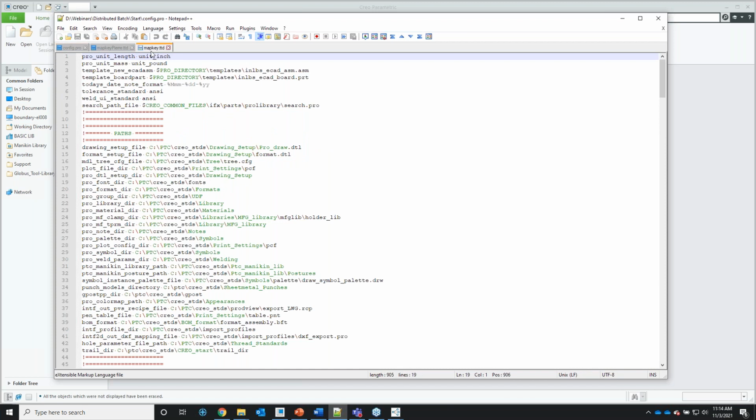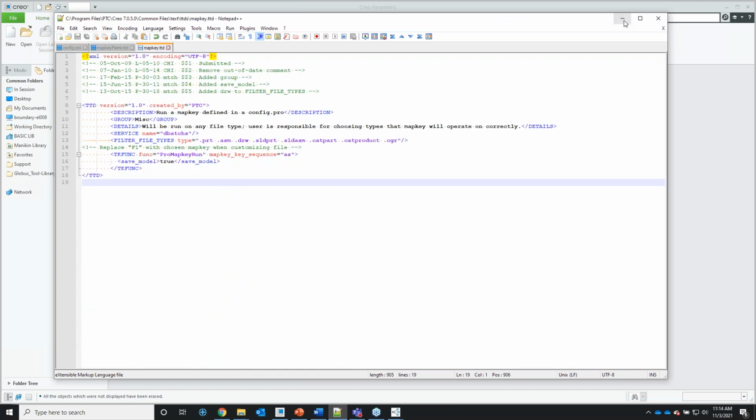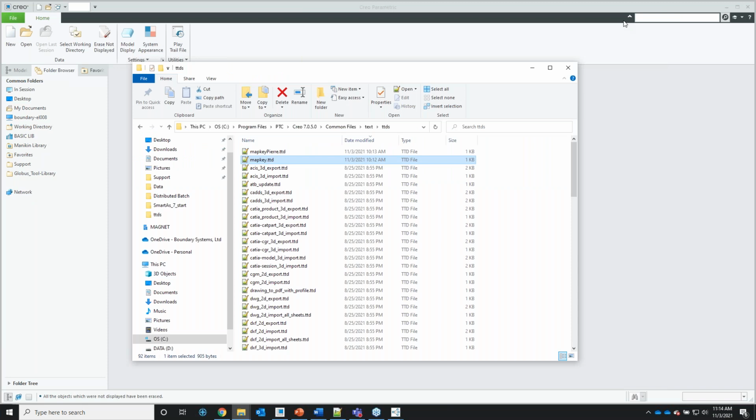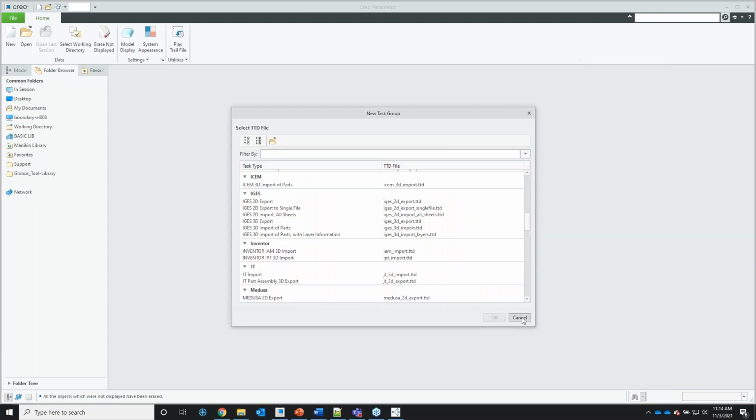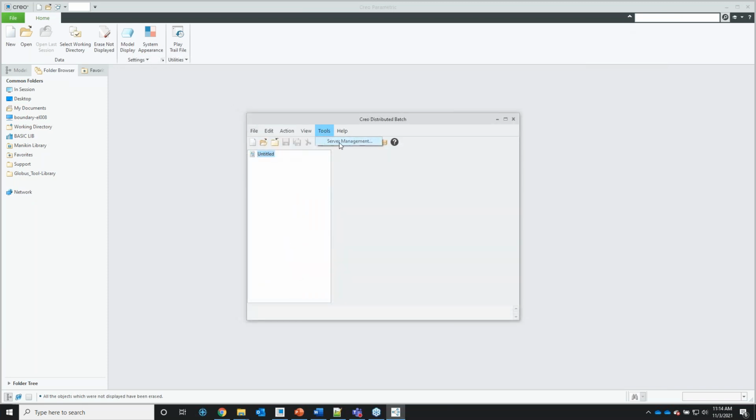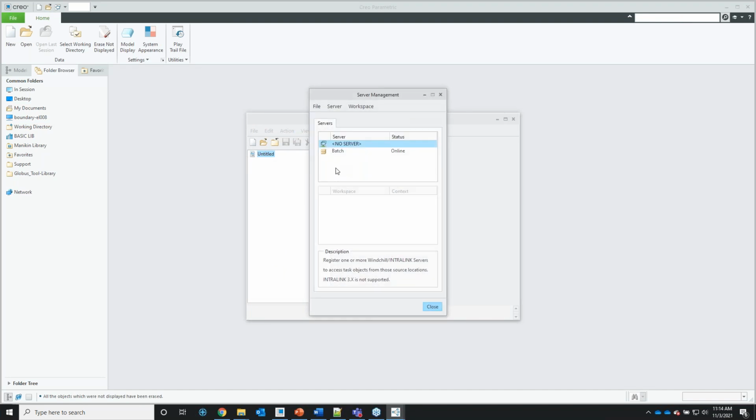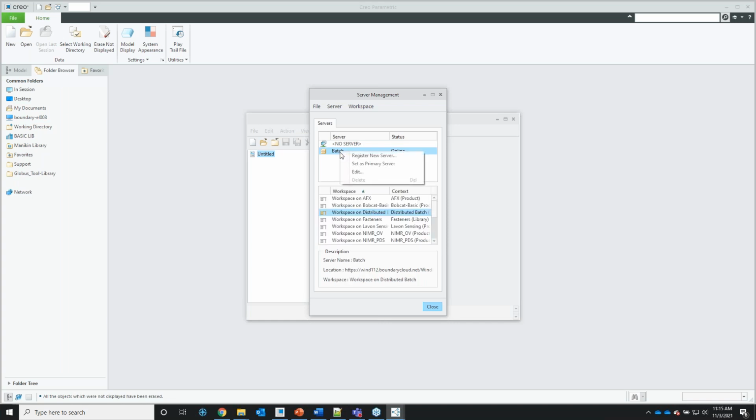So let's go and do something in Distributed Batch. The first exercise that I wanted to do, I'm going to cancel this. I just want to set up my Windchill server first. I'll already have that. It's set to no service, so I'm just going to activate this. Let's see. I'm going to set that as primary server. And I already have an active workspace.